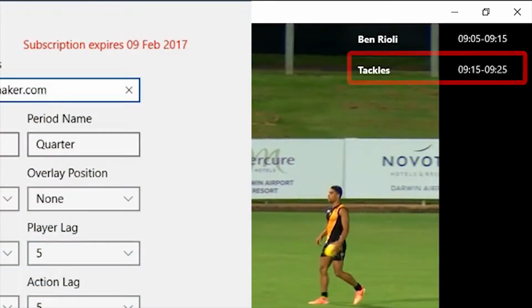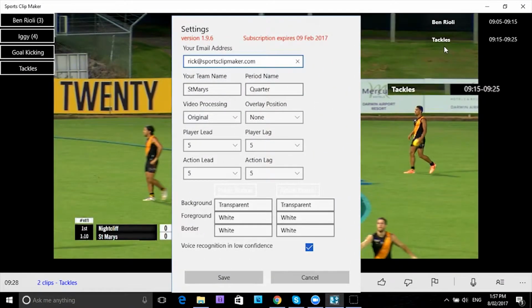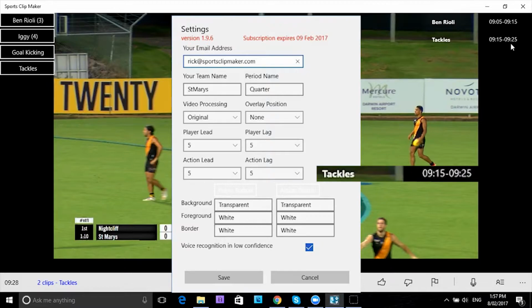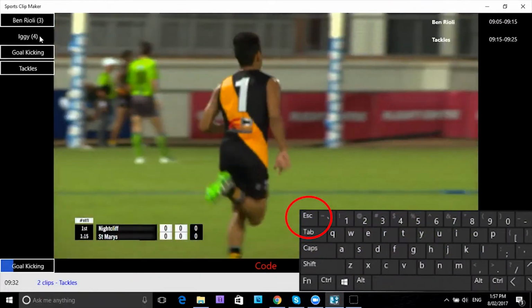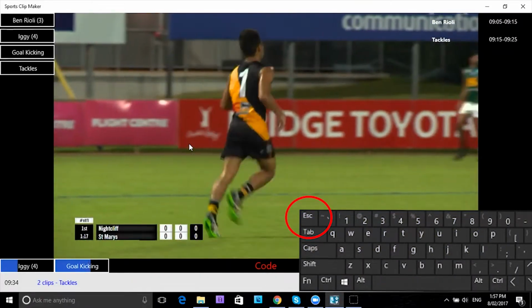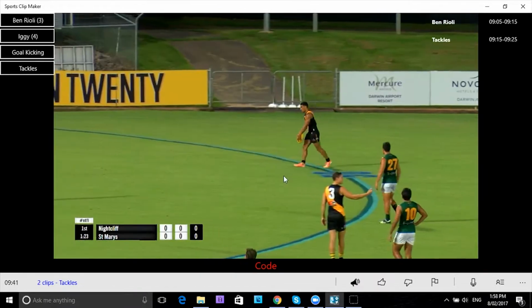Our action lead and lag was also set to 5 seconds, meaning that the code will also run for 10 seconds. If at any time you wish to cancel a code, simply hit the escape key during the code process and it will be removed from the queue.